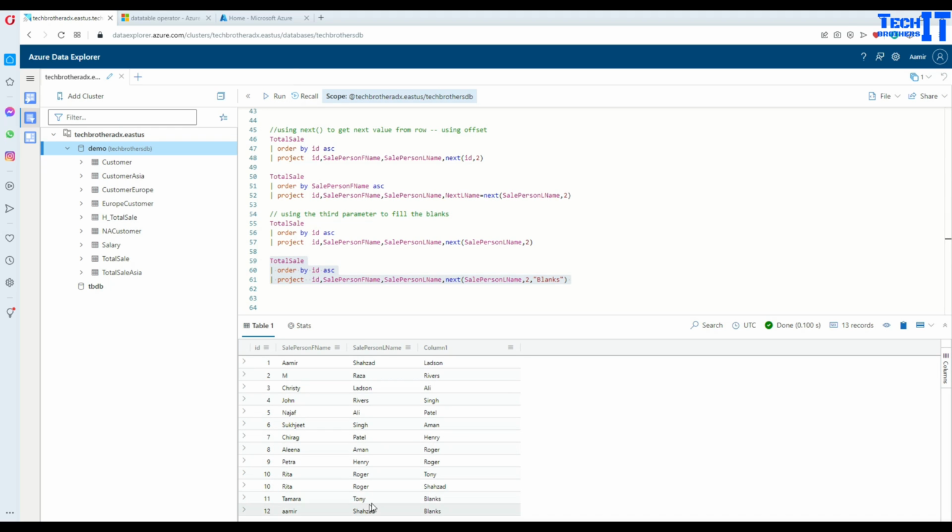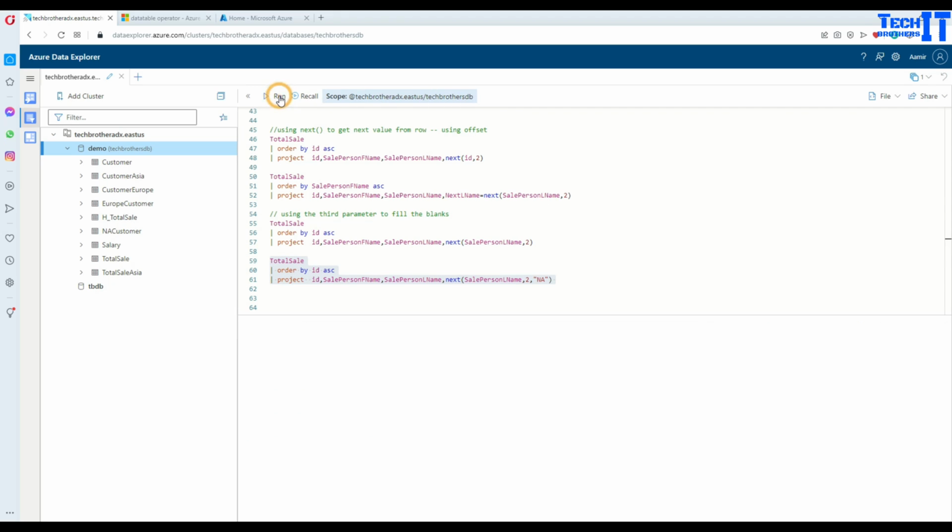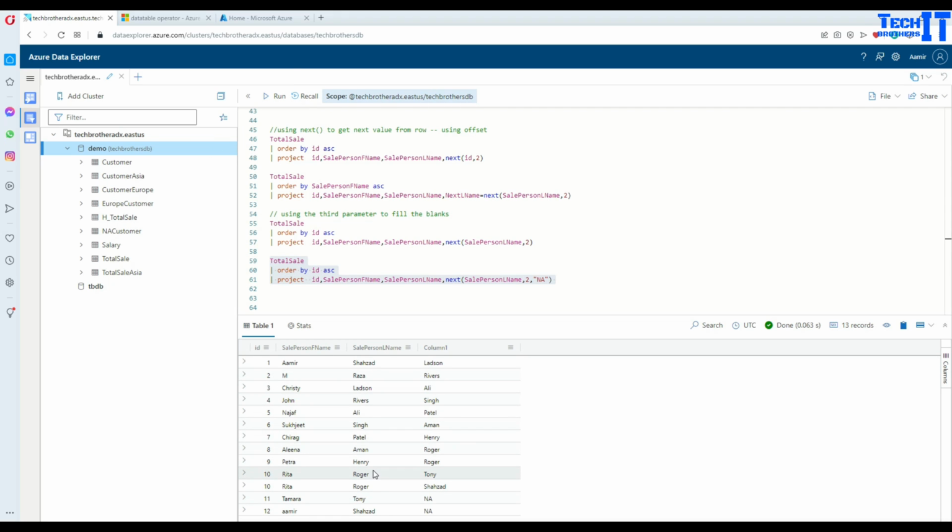So see right there, it is a salesperson last name, and here Ledson comes right there. For Raza, Rivers comes right there, and it is offsetting two values, jumping to the next two values, and then getting us the last name. At the end, where there are no rows available after jumping two, these were blanks, and we just replaced them, or hard coded the values as blanks, or none, or NA, whatever we want to do, we can do that. So this is how you will be using the next function in Kusto to get the desired results.